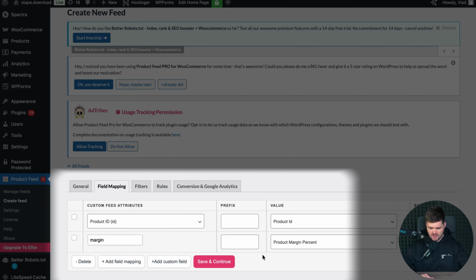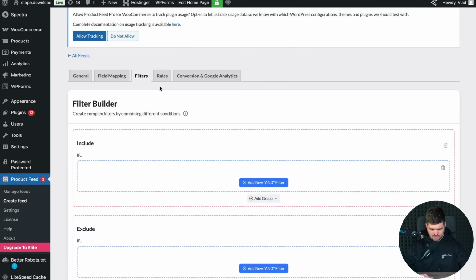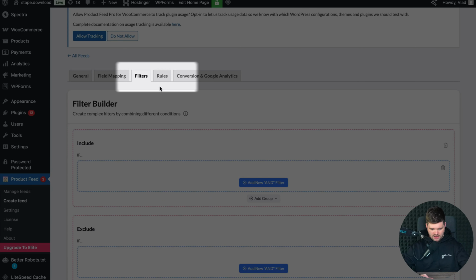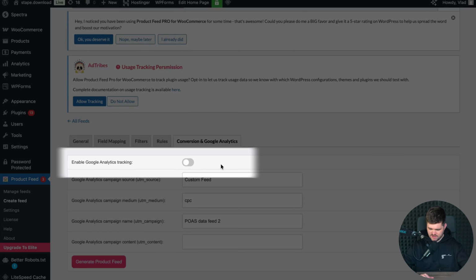In the Field Mapping tab, for POAS Data Feed, we'll only need product ID and our margin attribute. Please note that in my case, I'm using product margin percent because it's the name of my custom attribute. But it may also be possible that you'll need to use your slug with the PA prefix, which stands for product attribute. Skip filters, skip rules, and we do not need Google Analytics tracking.